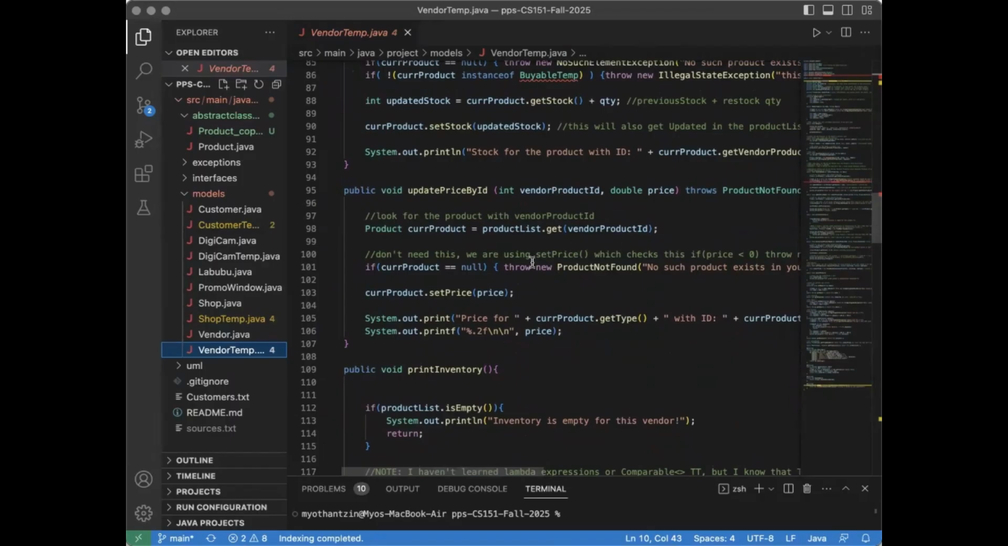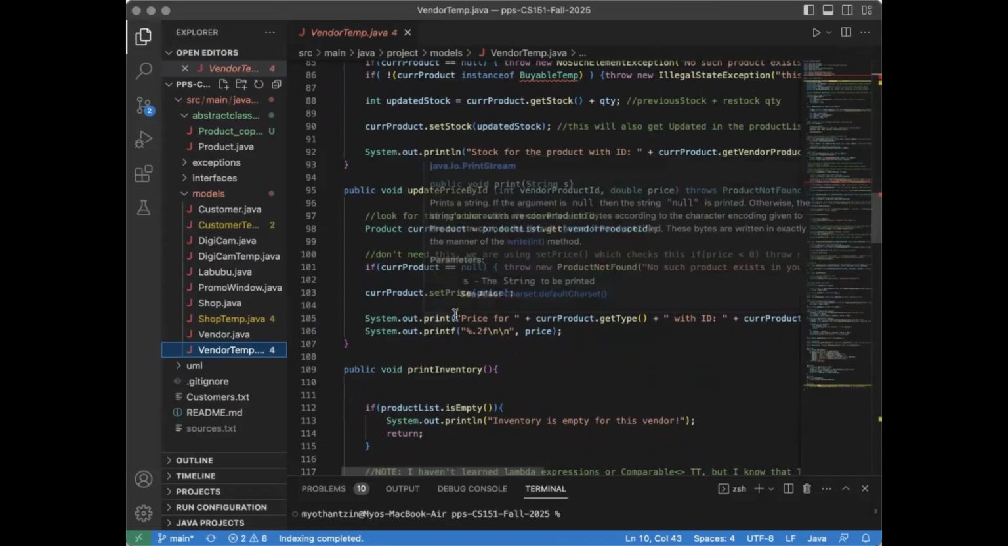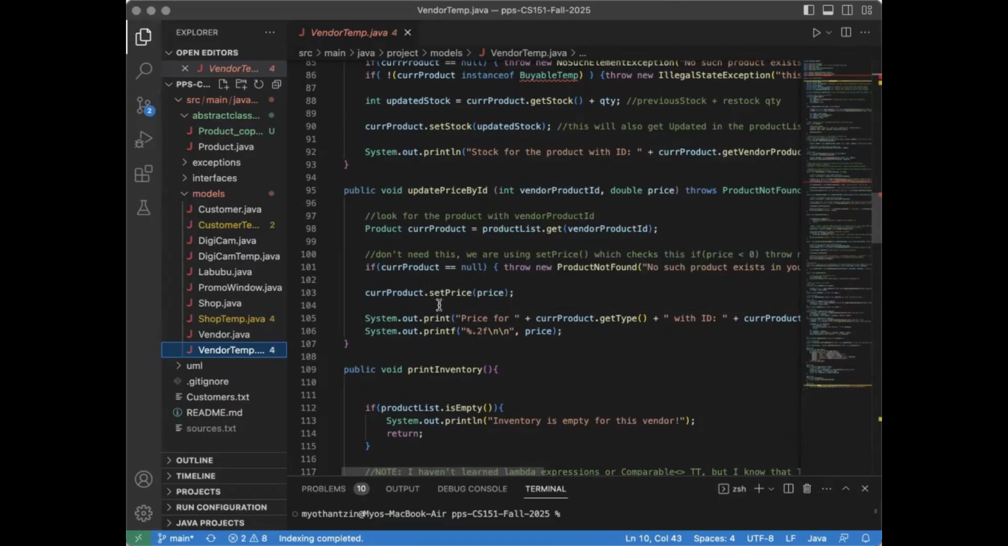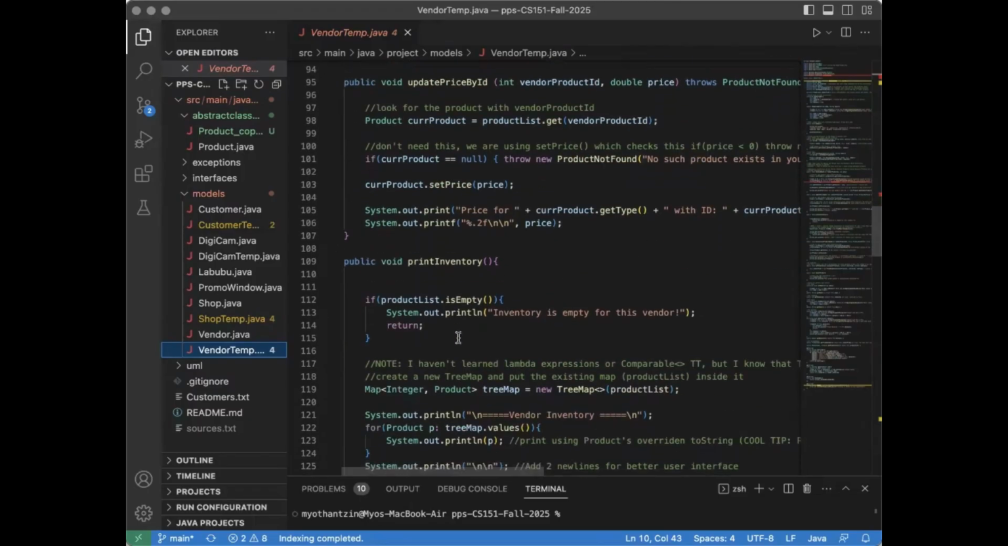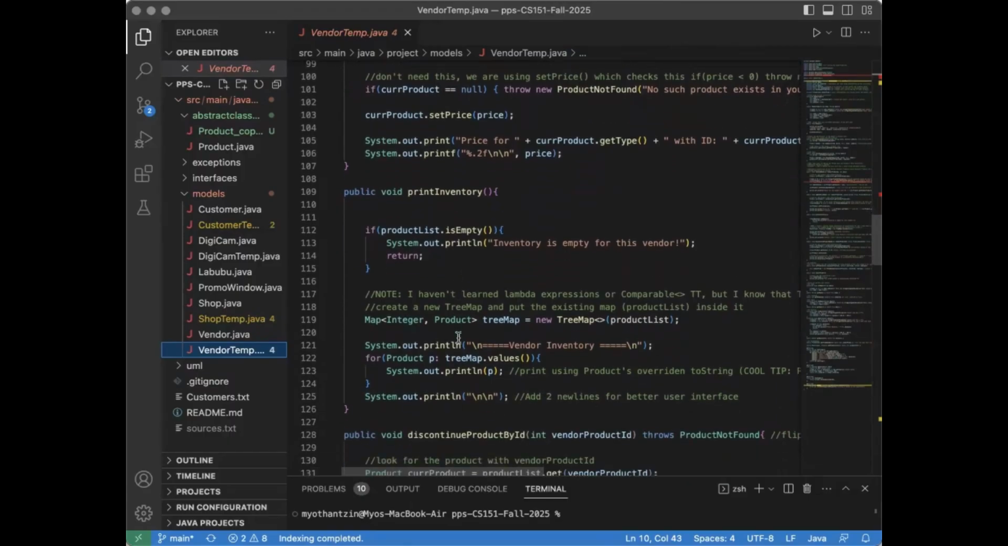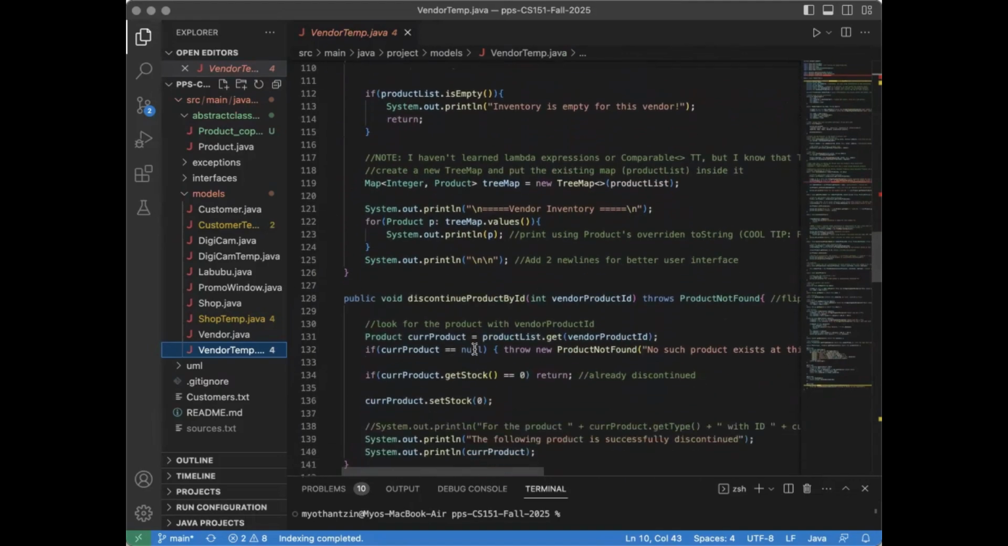So we make sure that the product is available. If the product is available, we call the supply from the product class to adjust the price of the certain product. And we have the print inventory method that prints the list of the products at the vendor.